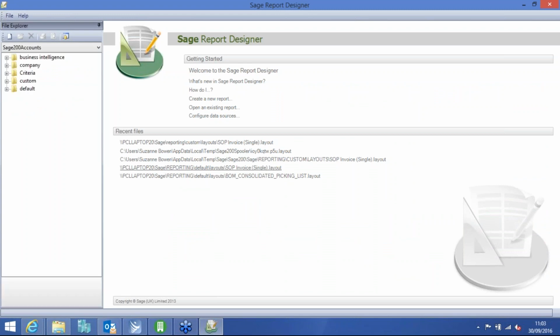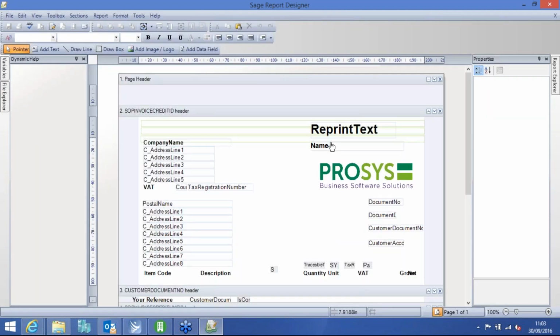the same for any of the stationery layouts that you have within Sage 200. It's a standard feature, there's no additional charge, it just needs configuring as we're going to go through this morning. So we're going to be looking at our sales invoice, so I'm just going to load that document.